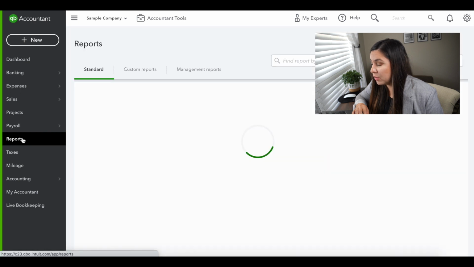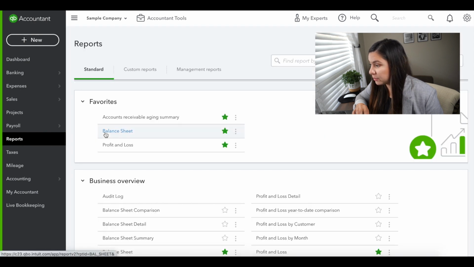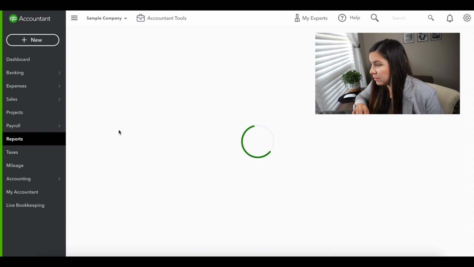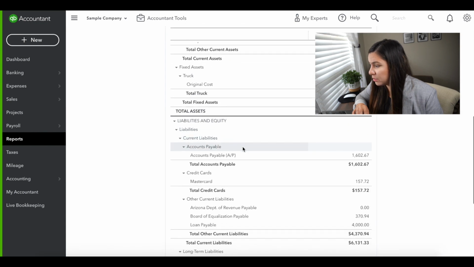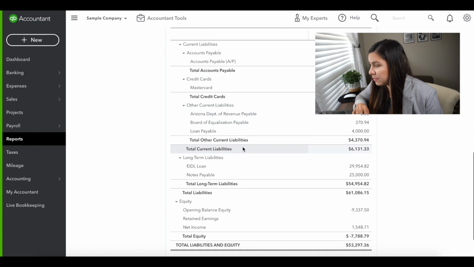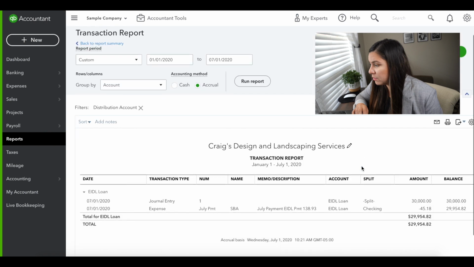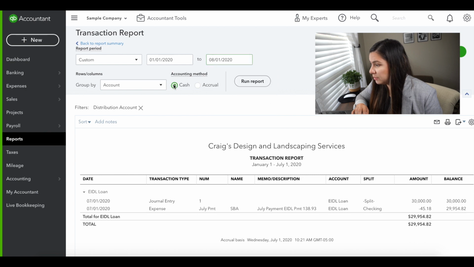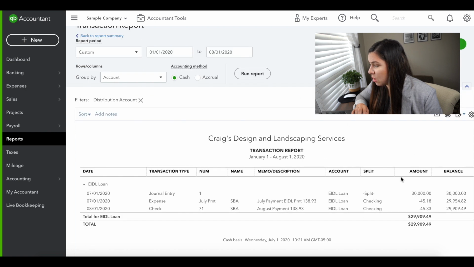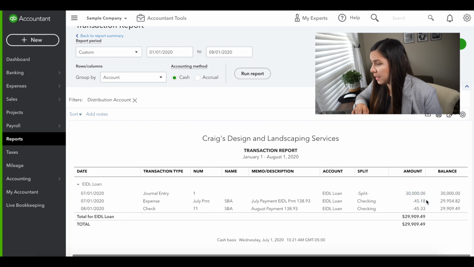So now let's go over to our balance sheet. We'll click on that register. So we'll find EIDL loan. There's our balance. If we click on that, we'll see our $30,000 of money that we received. I'll change my dates here, and now we'll see the two principal payments.